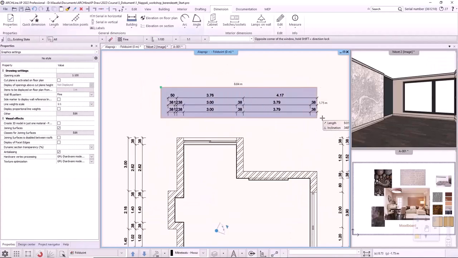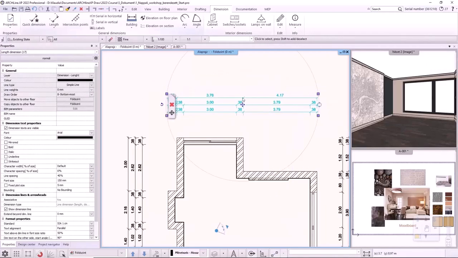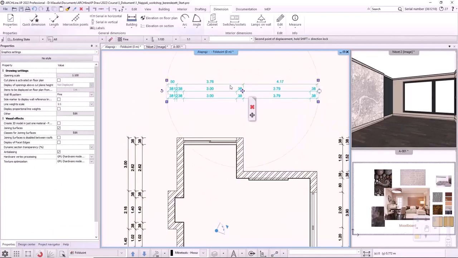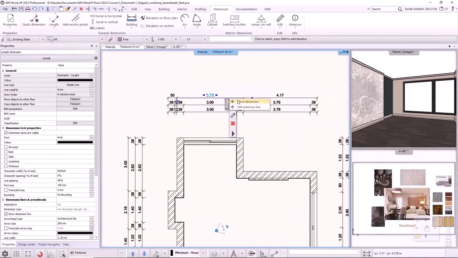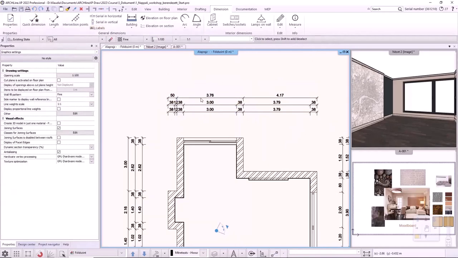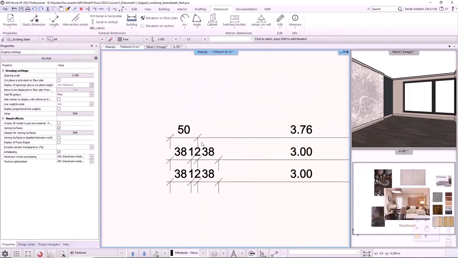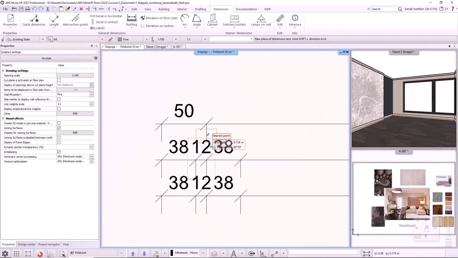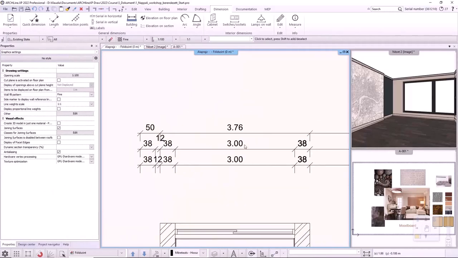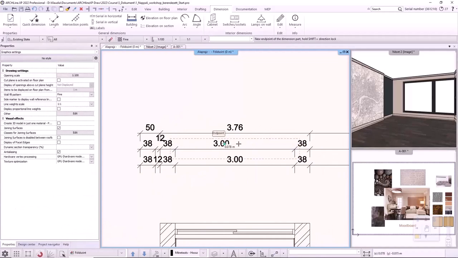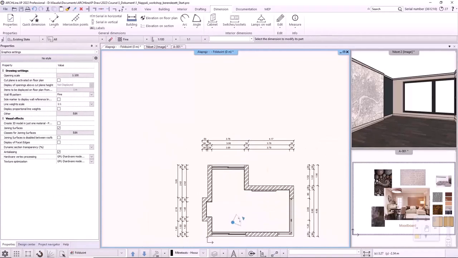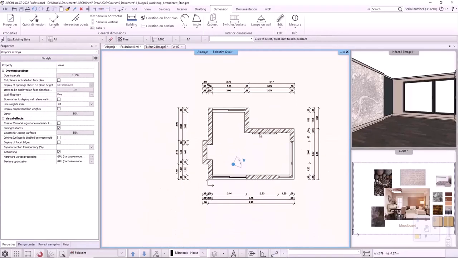Let's see how we can modify them. I can move the whole top dimension group, but I can also change the position of a dimension line. Where the values have overlapped, I can move them one by one. The value can be moved freely or along the dimension line by clicking on the arrow next to it. Now let's dimension the openings.